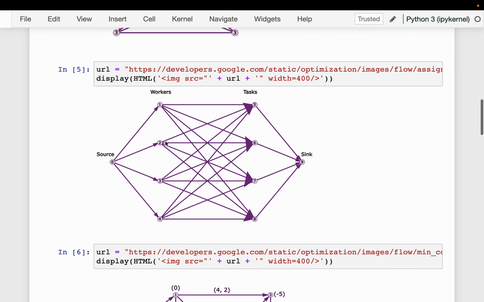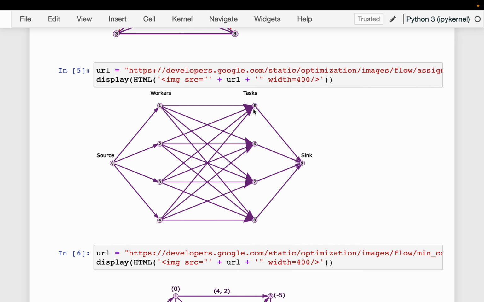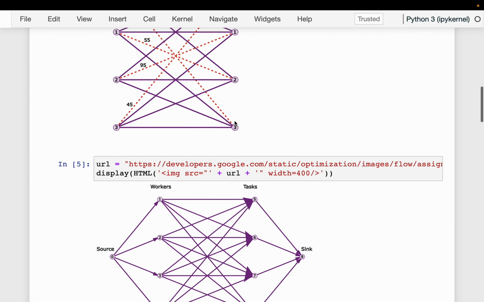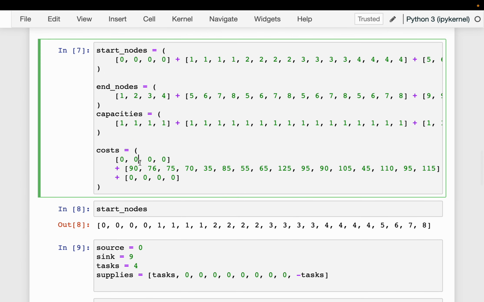So worker 1 to solve task 1 or node 5 is charging $90. And then for task 2, which is known as task 1, just don't get confused with that index. So charge 76 for the third task, 75, and for the final task, $70, right? So that's what we are seeing here. So 90, 76, 70, 75.